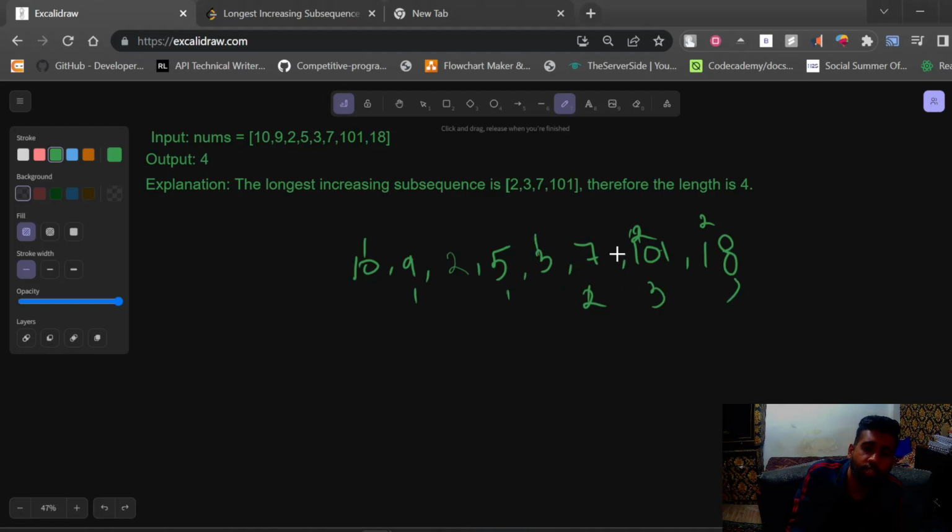And similarly for 3, it's 1, 2, 3, and 3 as well, because again the same thing, that 18 is lesser than 101. 7, 101 and 7, 18. So the longest we found was 2, 3, 7, 101 or 2, 3, 7, 18. So we got to know that 4 is the greatest number that we get for increasing subsequence. So how can we even solve this? What's the logic that we need to use?